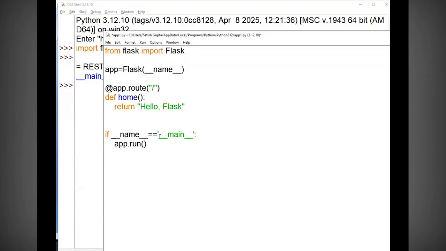Why is this condition there? If you import this program or application into another program, it doesn't run, because the value of __name__ will be changed to app1. The value of __name__ will be __main__ when you run this module directly, as an executable program.